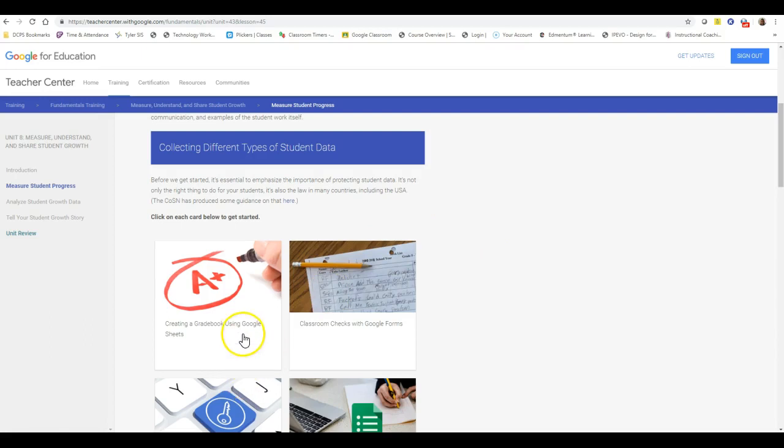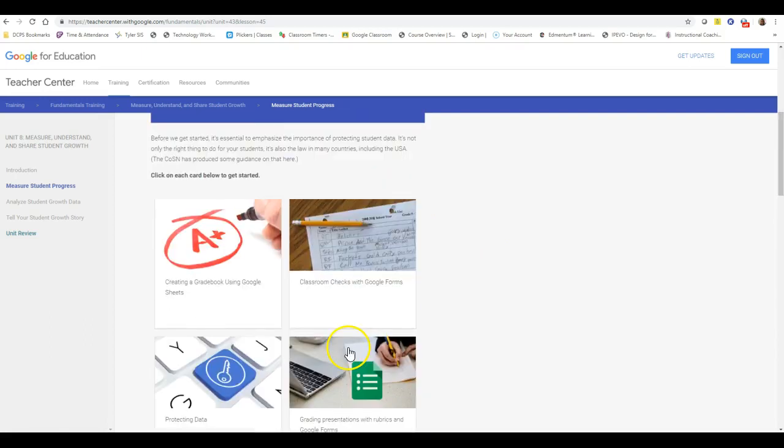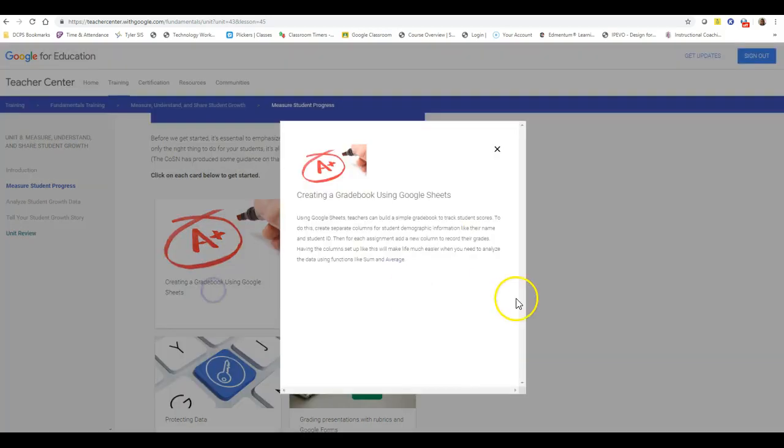Going back into the Teacher Center, you will see that there are cards for this lesson as well. And the first thing it walks you through is creating a grade book using Google Sheets. Now, we do have an electronic grade book, the Tyler system that we use, but you can do a whole lot more with Google Sheets when you put those grades in.